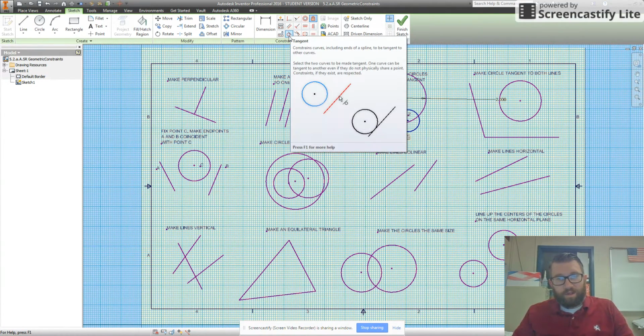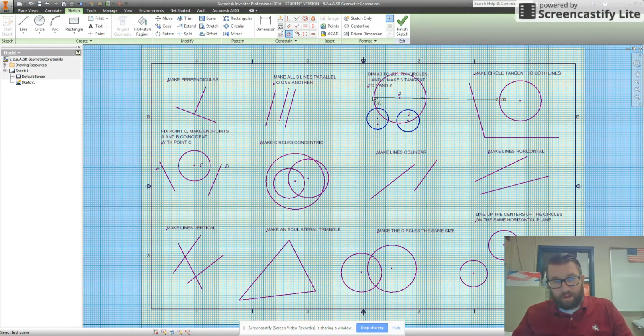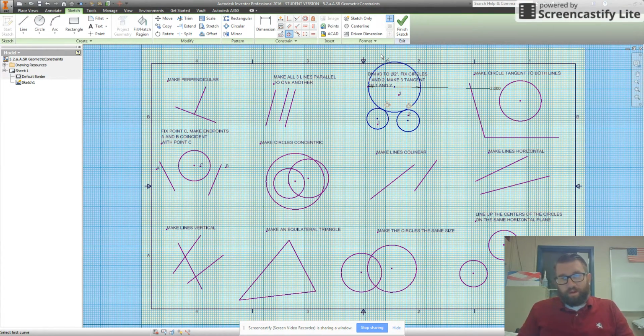Now I'm going to go to tangent, and tangent puts curves right next to each other. So click on the edge of circle 3, the edge of circle 2. Notice how it moves into place, and then I'm going to do the same thing with 2 and 3. So it's going to look like that. Now it's always a good idea to save your work in the process, so make sure that you're saving as you go through this.